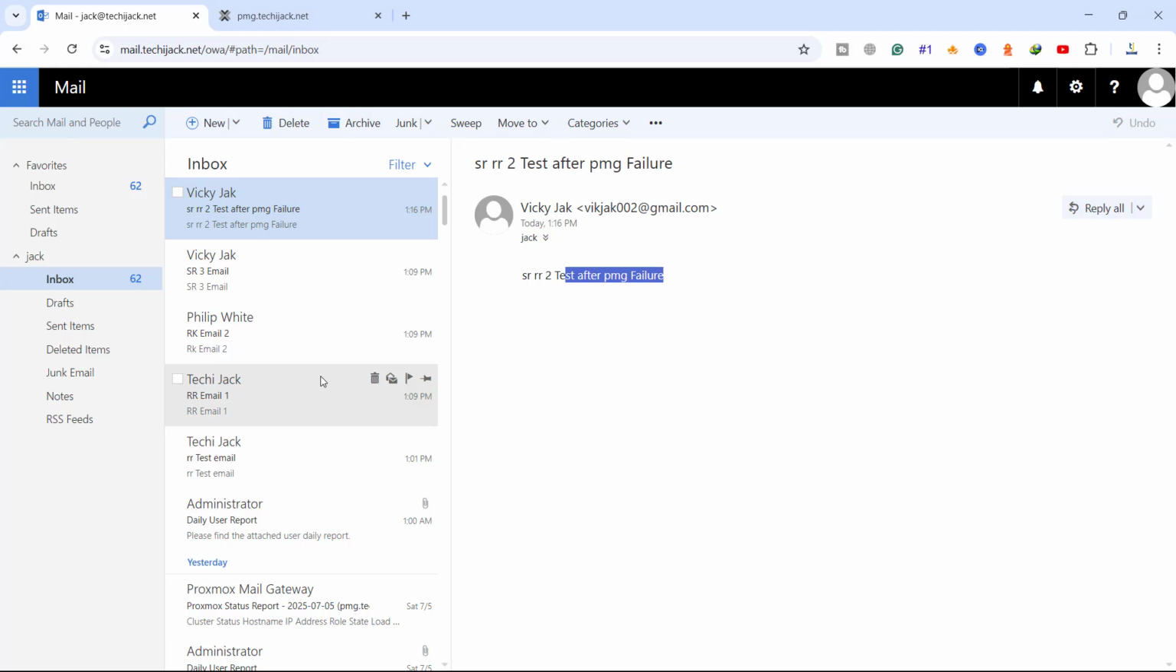And if you have more resources, you can put another PMG server on the primary site as well and the secondary site as well, so that every time if any of the sites goes down, the email can be received and filtered.